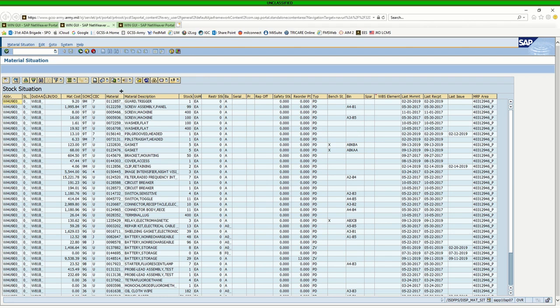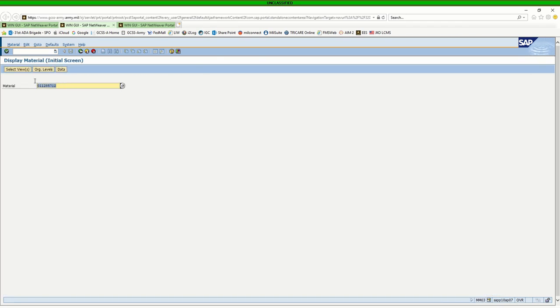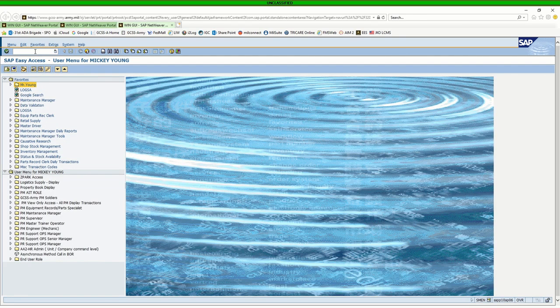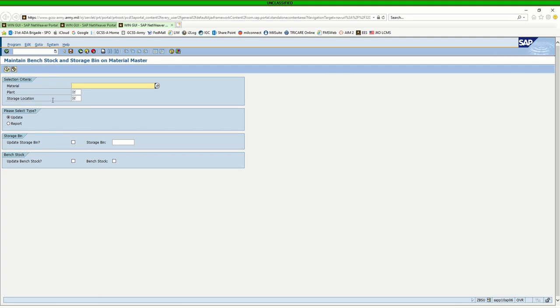So from here, the easiest way I know to do this is just double click on the material. We're going to copy this. I'll go back if it'll let me. And then here we're going to put in ZBSU, Zulu Bravo Sierra Uniform, and hit execute. And then here you're going to put in your material number, your plant, and your S-lope.